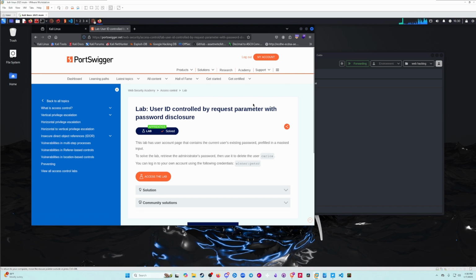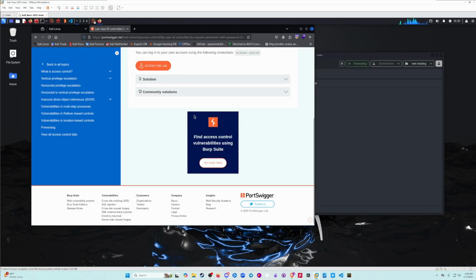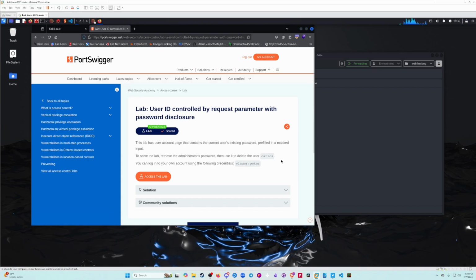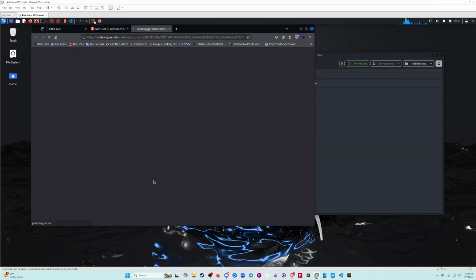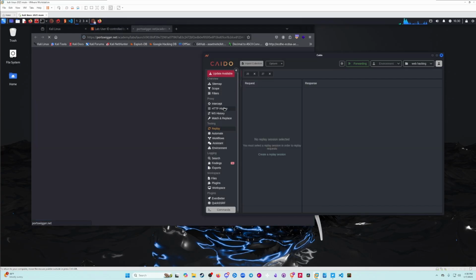And this one is user ID controlled by request parameter with password disclosure. The user account page contains the current user's password, pre-filled in a masked input. So you just log in and retrieve the administrator's password, log in as the administrator, and delete the user Carlos. So we'll log in here.